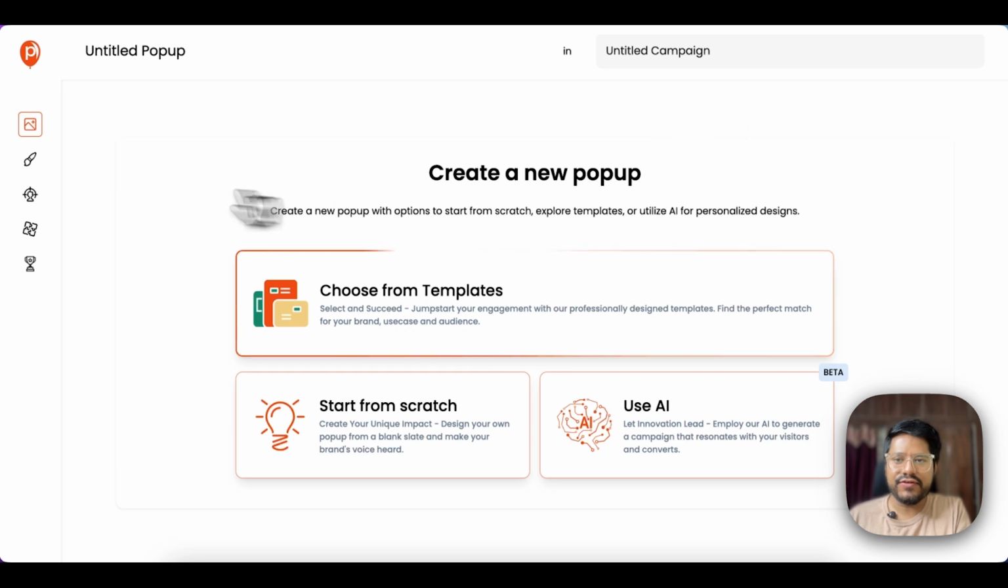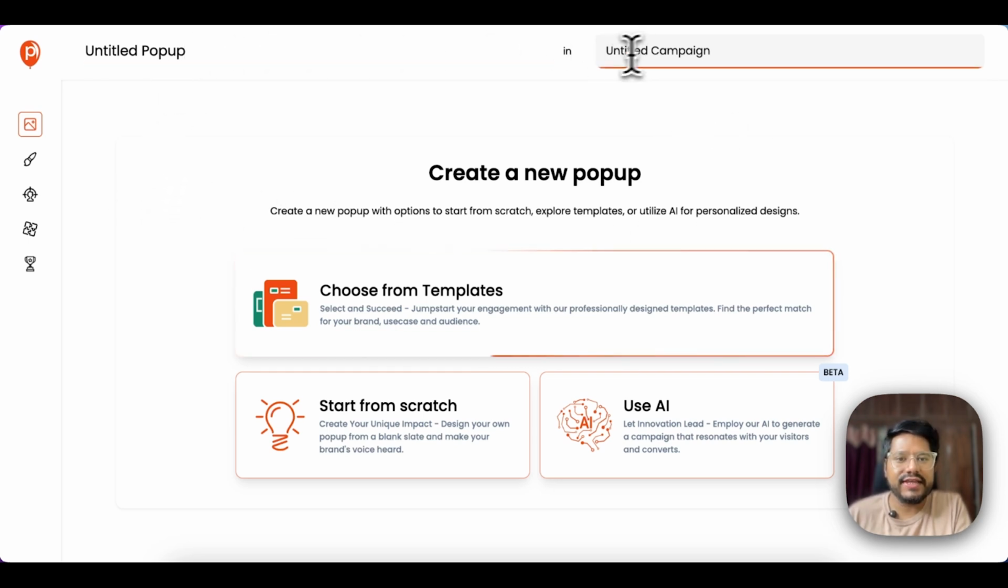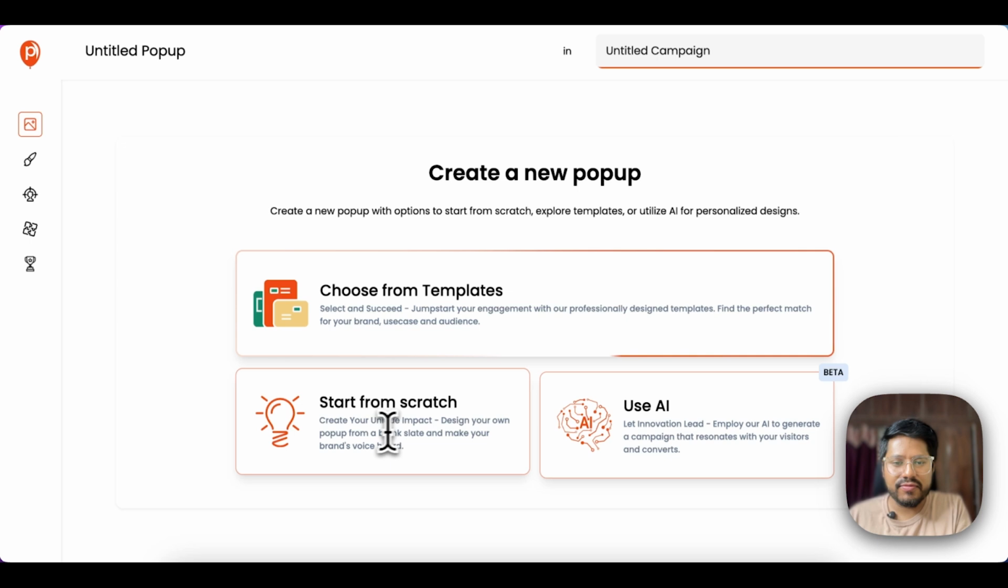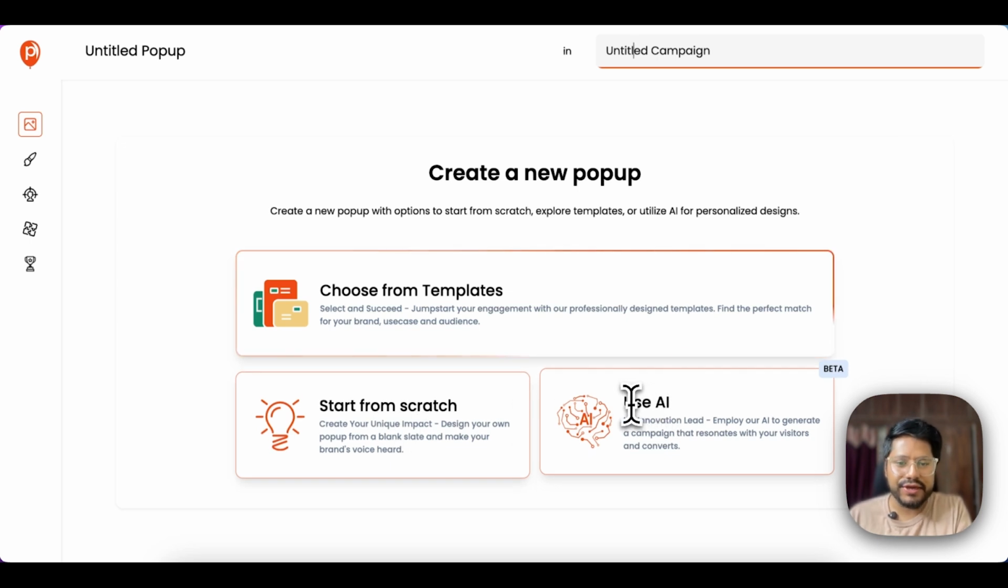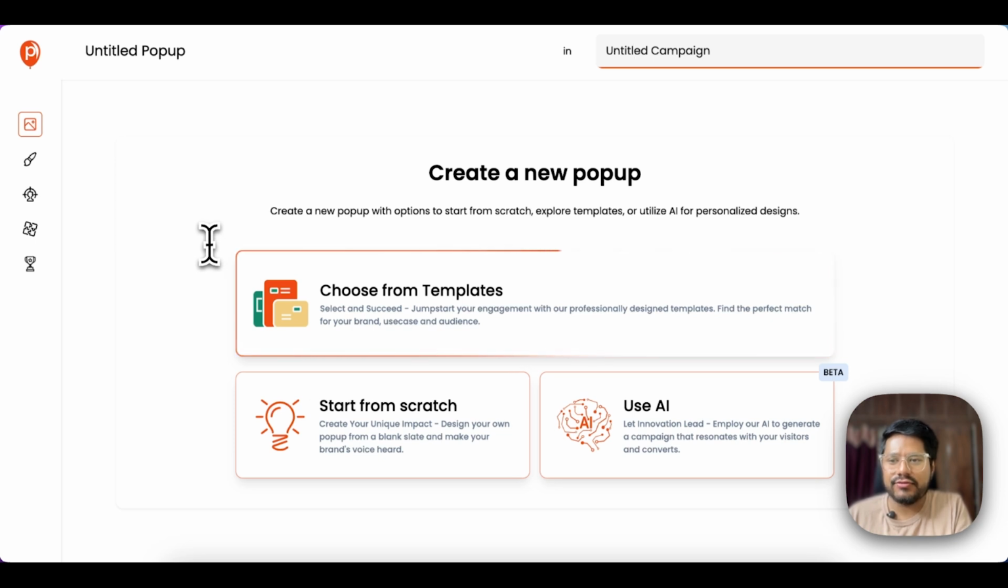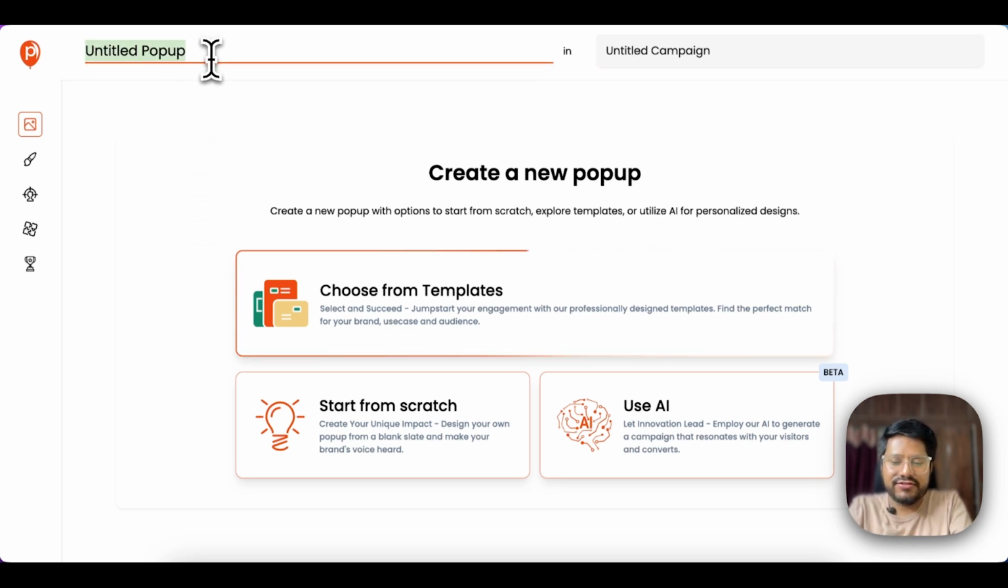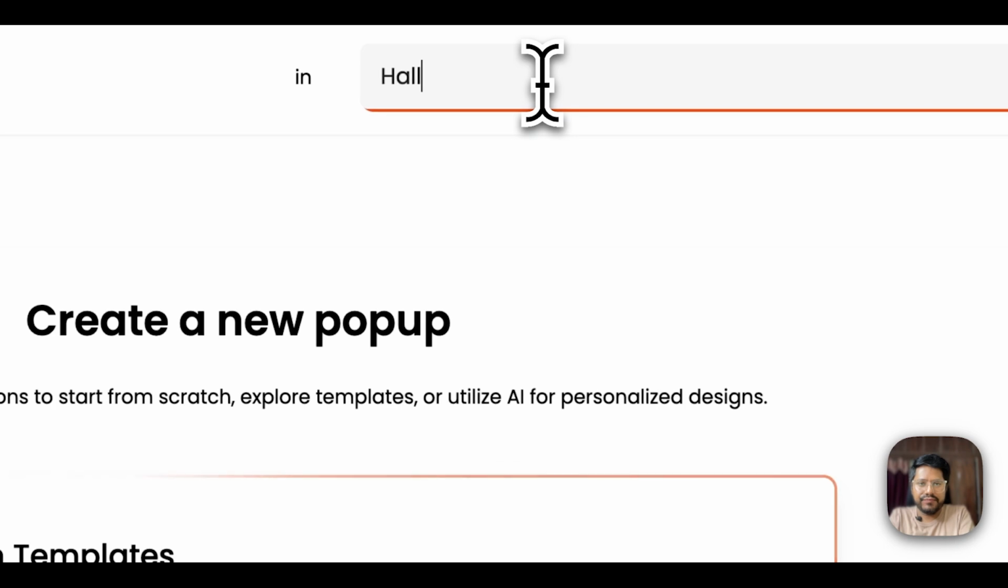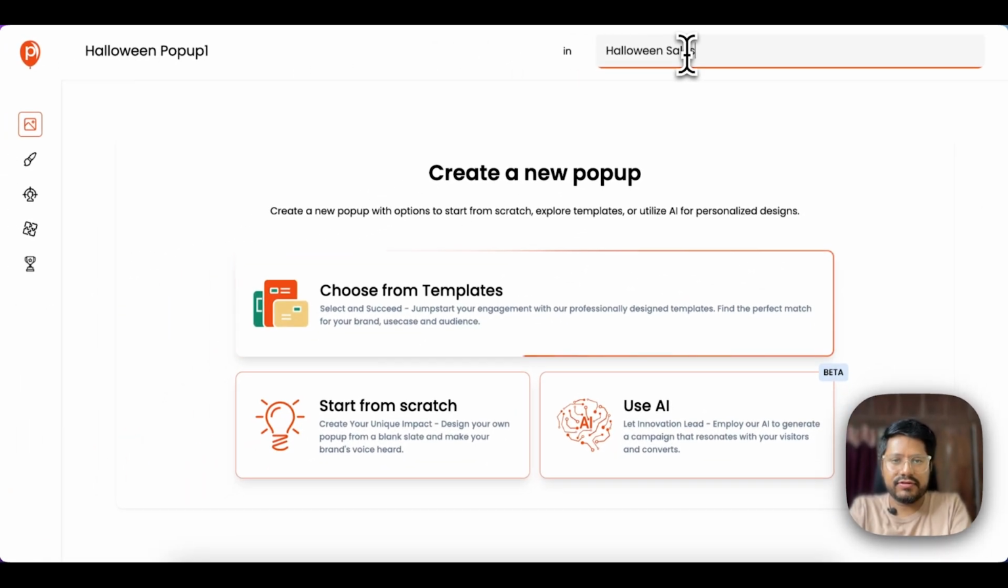And this is a window where you can see you have to name your pop-up, you have to select the campaign for which you are creating the pop-up, and you can create pop-ups from templates. You can start from scratch, or you can use our AI, Poper.ai. It's still in beta, so results might not be as good as you were expecting. So for now, let's start with writing the name. I will simply write Halloween pop-up 1, and my campaign will be Halloween sales or something like that.